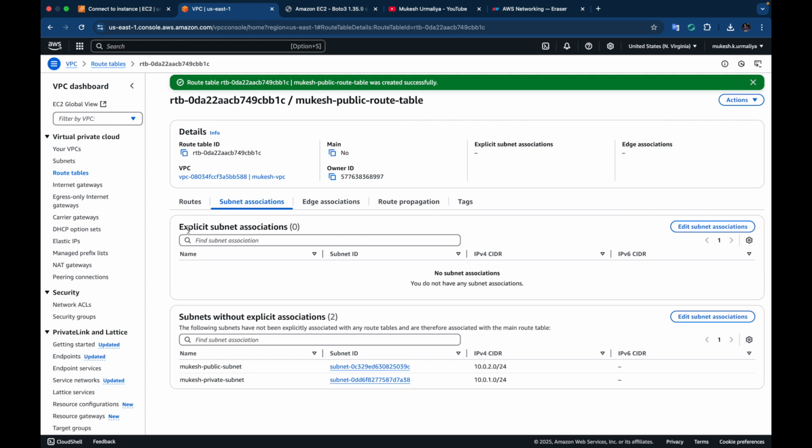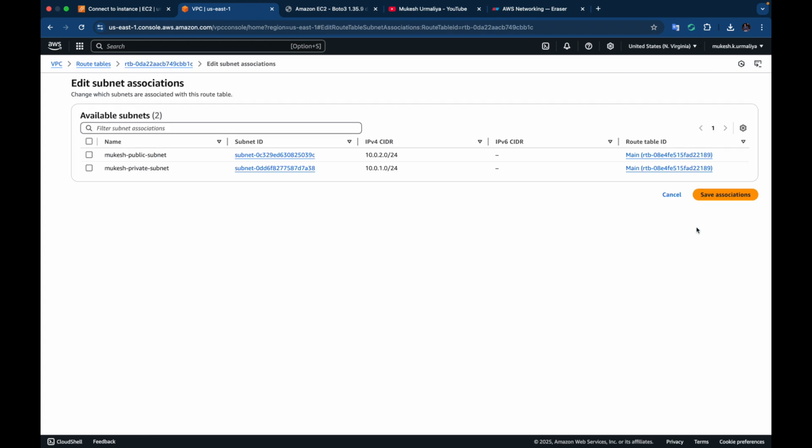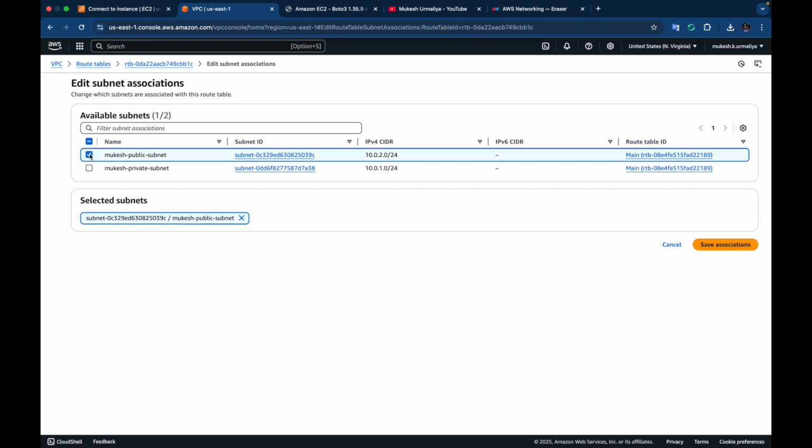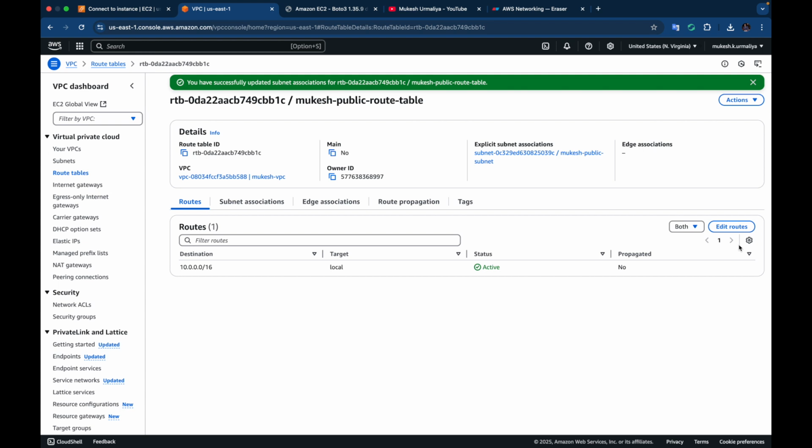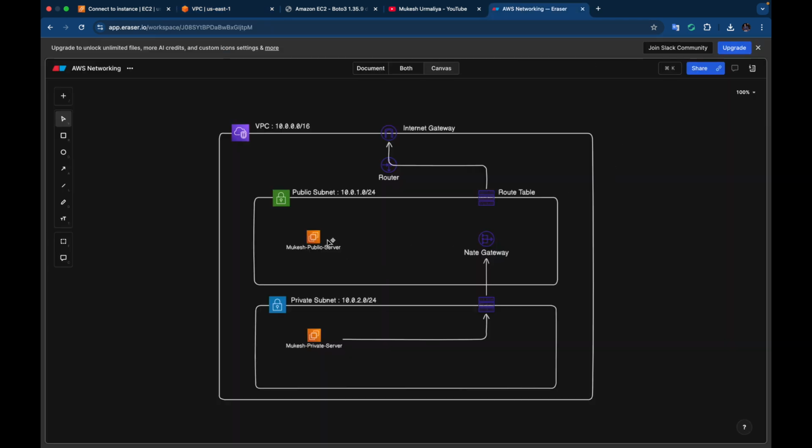So as of now, you can see the explicit subnet association or subnets without explicit association. So there is no association as of now. So let's edit subnet association, and this Mukesh public subnet should be associated with the route table so that it can reach out to the internet gateway. So now what do we have? Now we have VPC, we have our own public subnet, then we have the route table also created, and we have internet gateway. So everything that is needed here for this server to reach the internet, we have almost everything created.